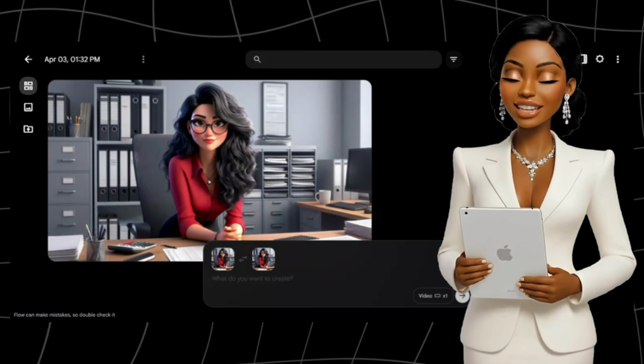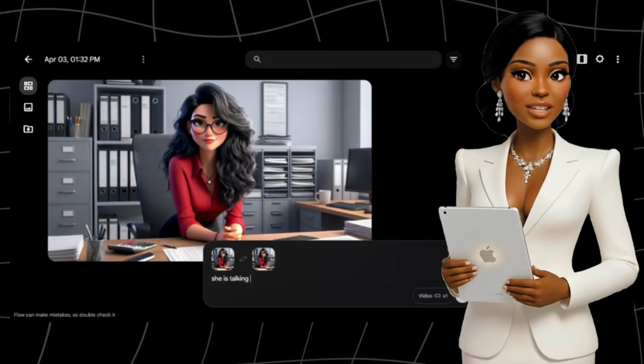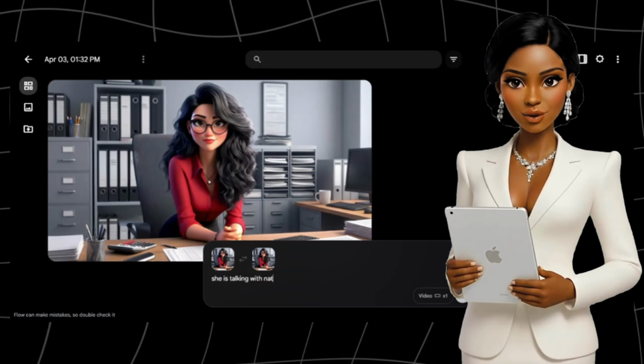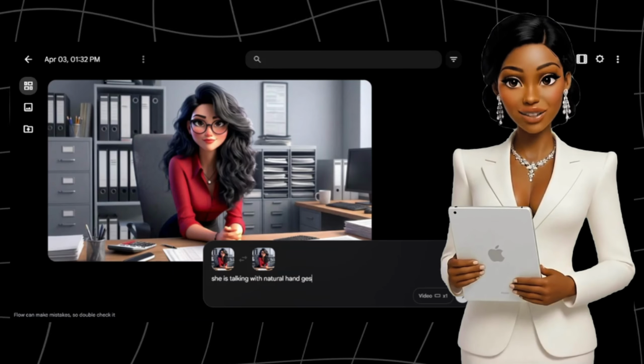Here's my pro tip. Keep the camera static and avoid overly dramatic facial expressions or hand gestures in your animation prompt. We want natural, subtle movements that enhance the speech, not distract from it.